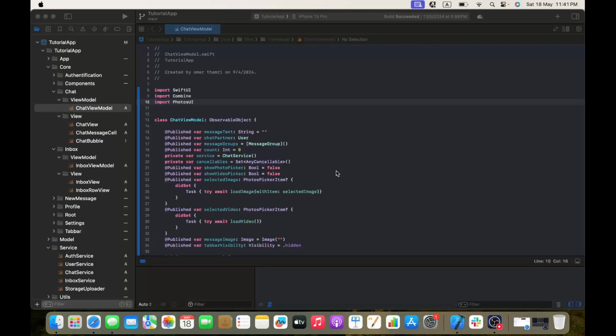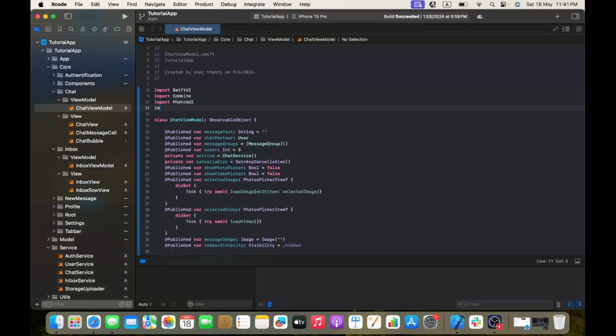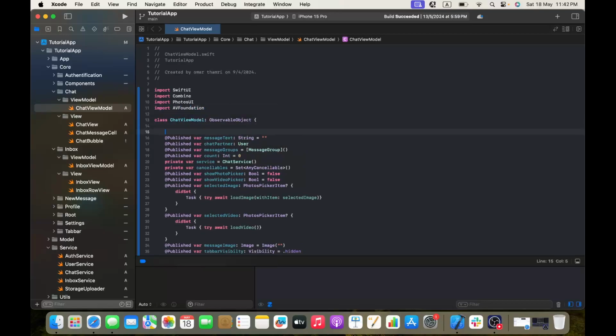Today we are going to learn how to record our voice and send it in real time. So let's start coding. The first thing we will do is import AVFoundation. Okay, perfect. Then we need three variables.